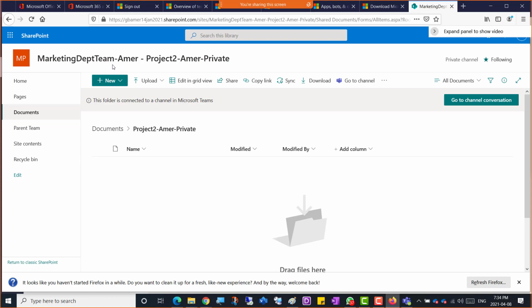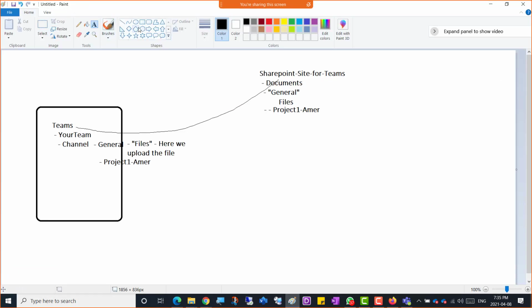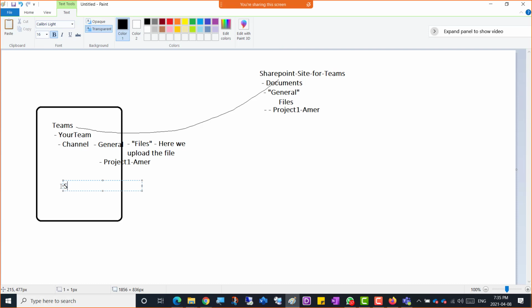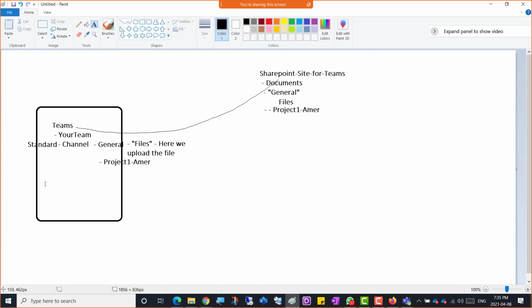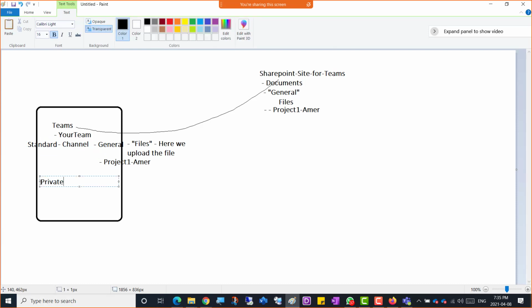Remember that when we create a team, a site gets created. What is the name of that site? And when we create a private channel, this seems to be a totally different site. If I can explain in a diagram, when you create a standard channel, and that was just a standard channel, right? Project 1 is a standard channel. General is a standard channel. Those are all standard channels. But what about a private channel? A private channel is supposed to create a new site of its own.